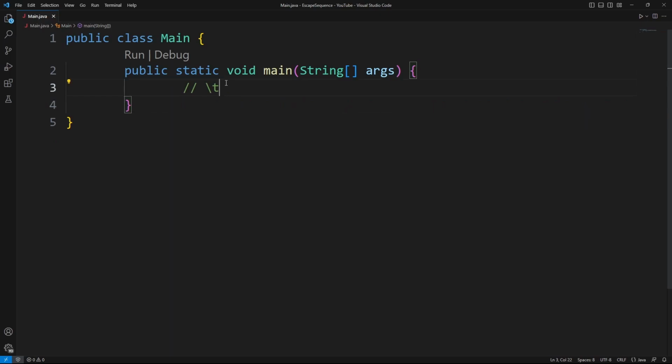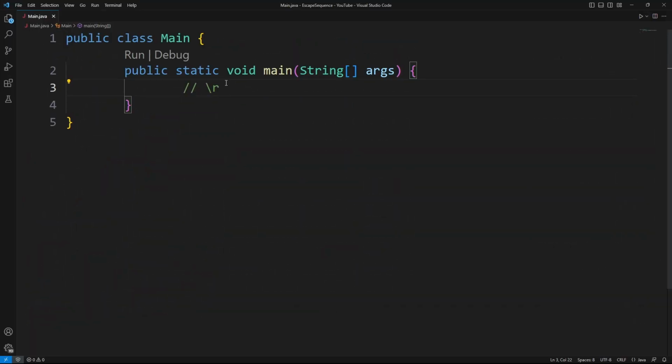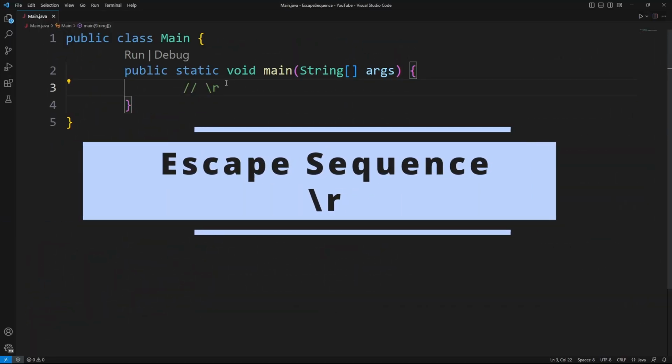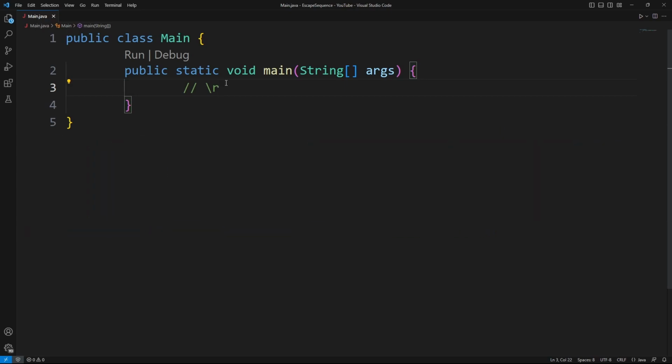And now let me talk about something different, and that is slash r. The slash r escape sequence in Java is called a carriage return. When Java encounters slash r in a string that is being printed to the console, it moves the cursor back to the beginning of the current line. For example, let me give you the example first.